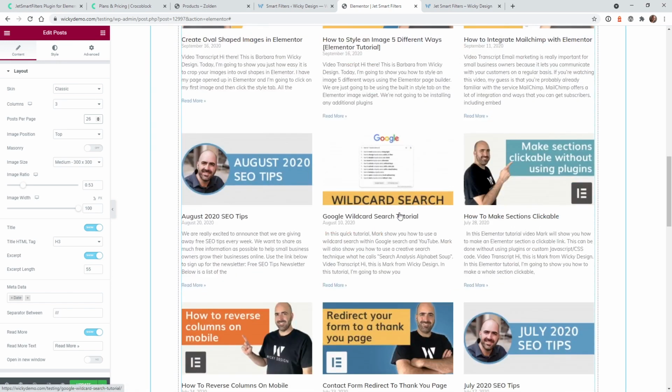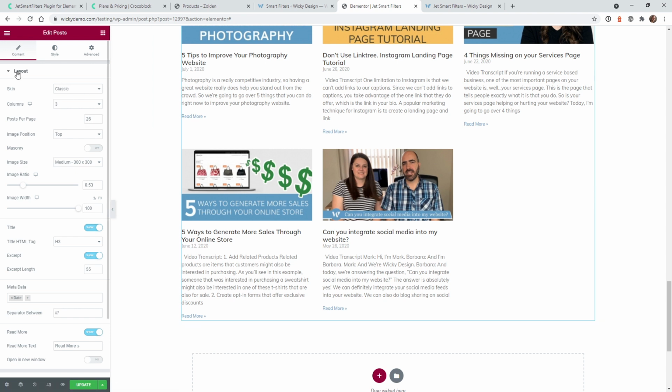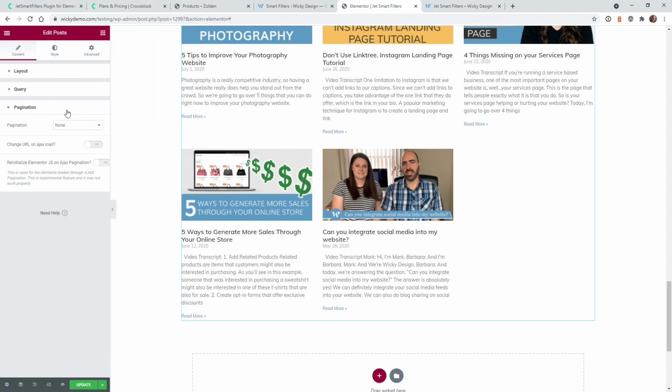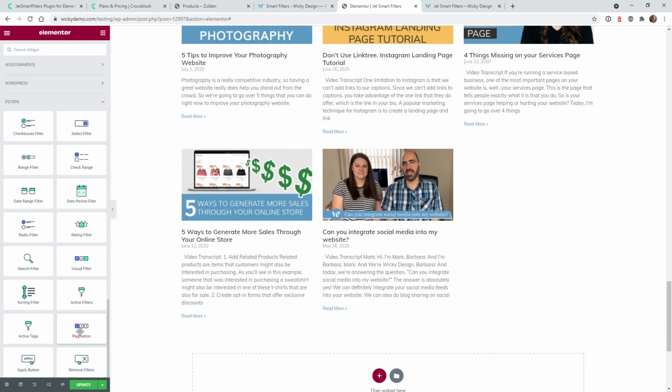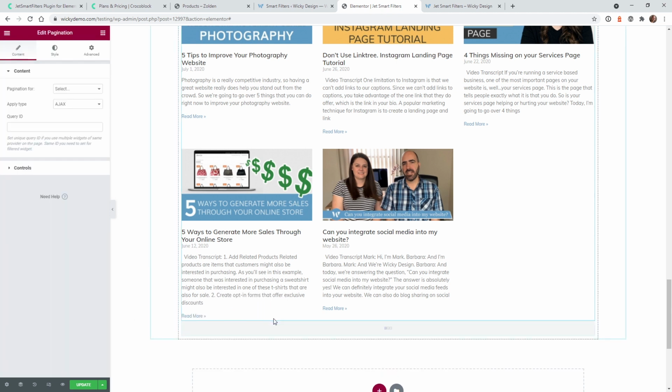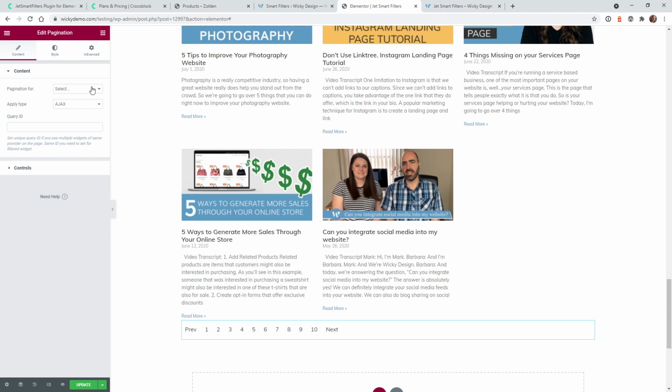And the next step I would recommend is, if you do have a lot of posts and you want to use pagination, you do not use the pagination within the Elementor post. What you have to do is go down to the Jet Smart Filters and use their pagination. The reason for this is that when you use Jet Smart Filters, it overrides a lot of the settings within the default post widget in Elementor. So you need to add the pagination with their pagination filter.